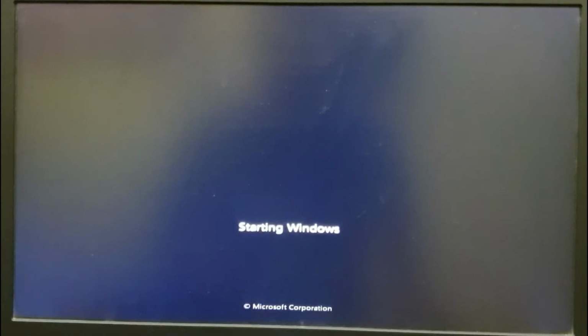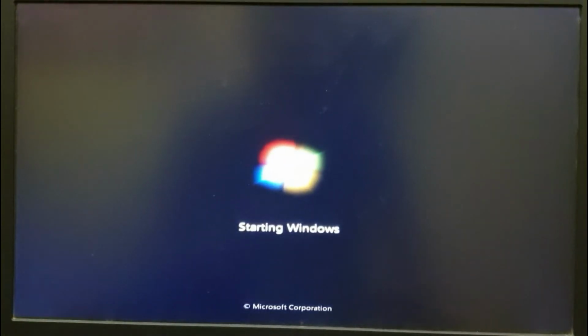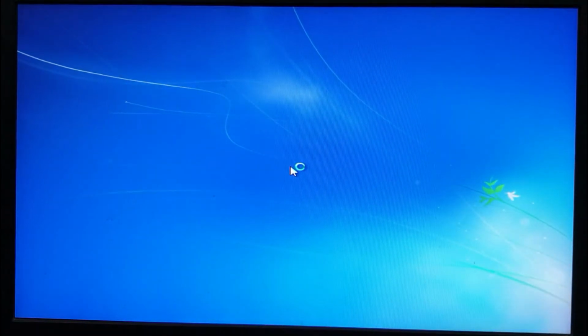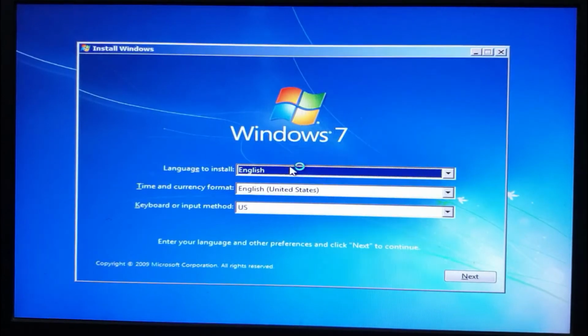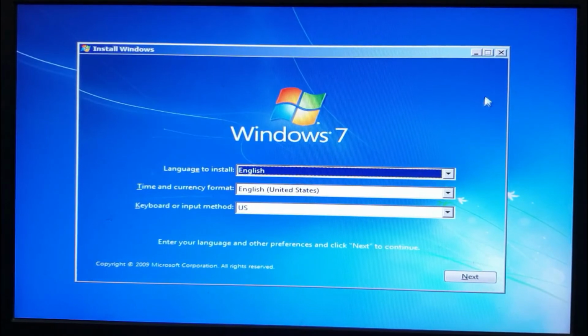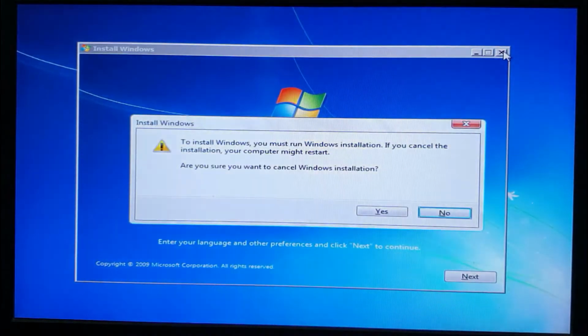Actually this laptop has Windows 10 installed, but because we are starting from a Windows 7 bootable USB drive, you will see Windows 7, and from there you will have access to various files on your computer, and you can reinstall Windows also. Now I won't click next because otherwise it will corrupt my Windows. So I will just click cancel.